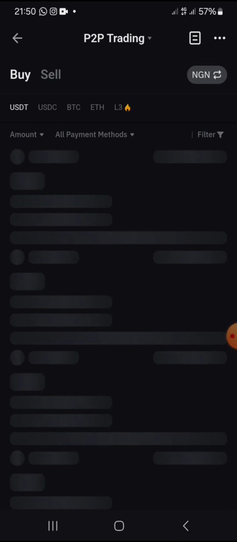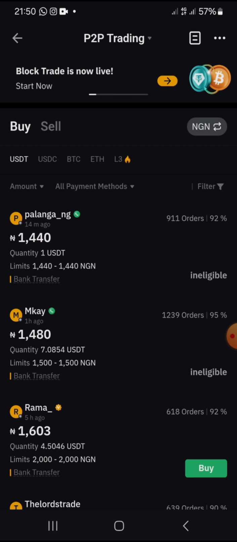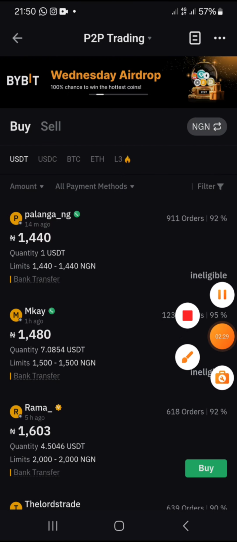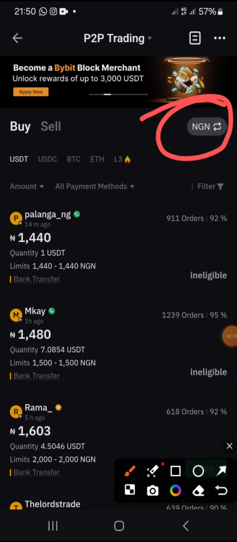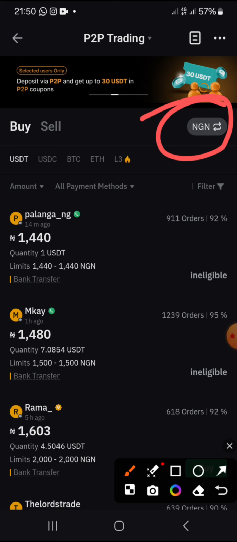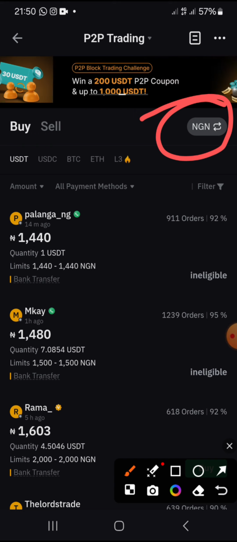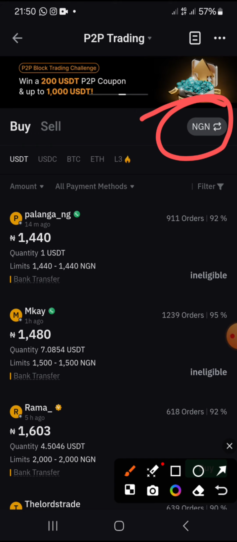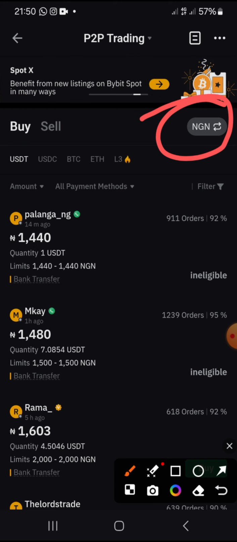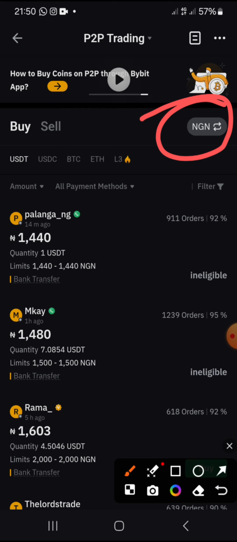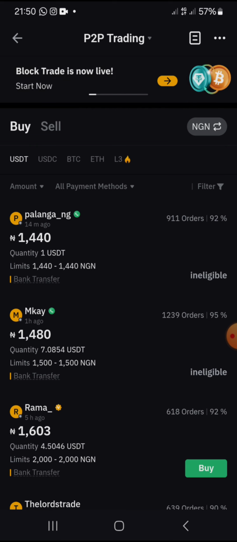So first of all, if it opens like this, there's a tendency that your currency might not be your normal local currency. So make sure you change it to Naira if you are in Nigeria. But if you are outside Nigeria, you should change it to whatever currency. It could be Ghana, and whatever country. Once you tap this place I'm showing you, you will select your country. That's as simple as it is.